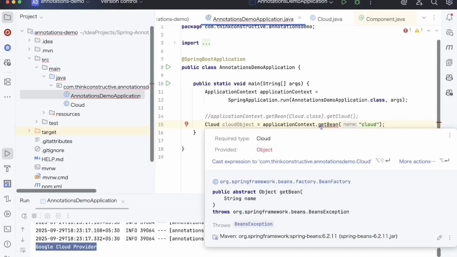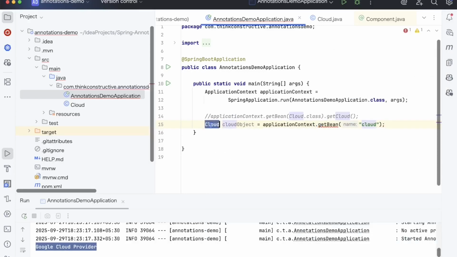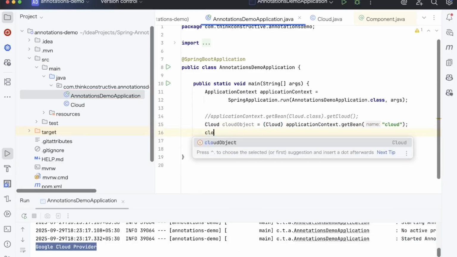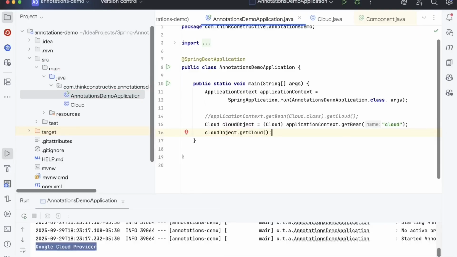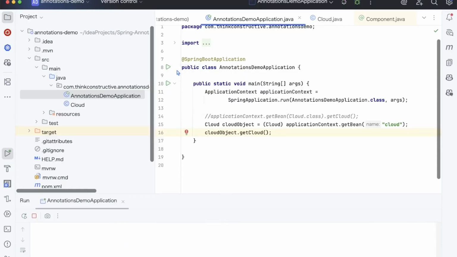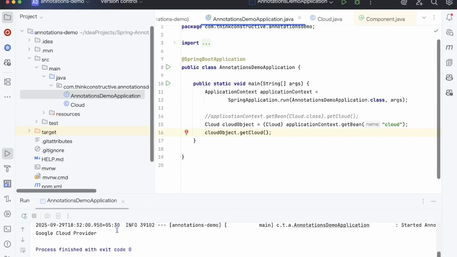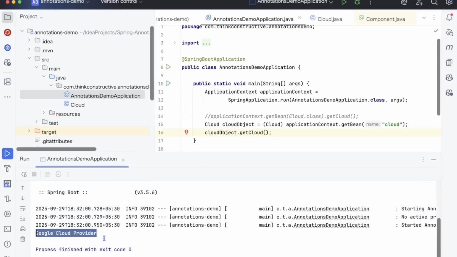But it's showing me the error because the required type is Cloud, and what I am getting from here is Object. So what do I do? I will have to typecast it. Fine. And then on this cloud object, I will call getCloud. Fine. Fair enough. It will do the same job. Let us execute and test it. See? Google Cloud Provider got printed. Fine.